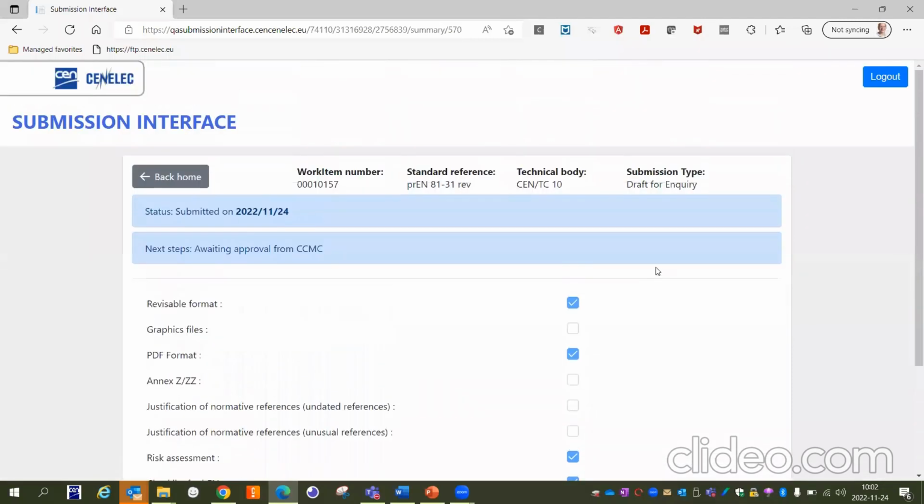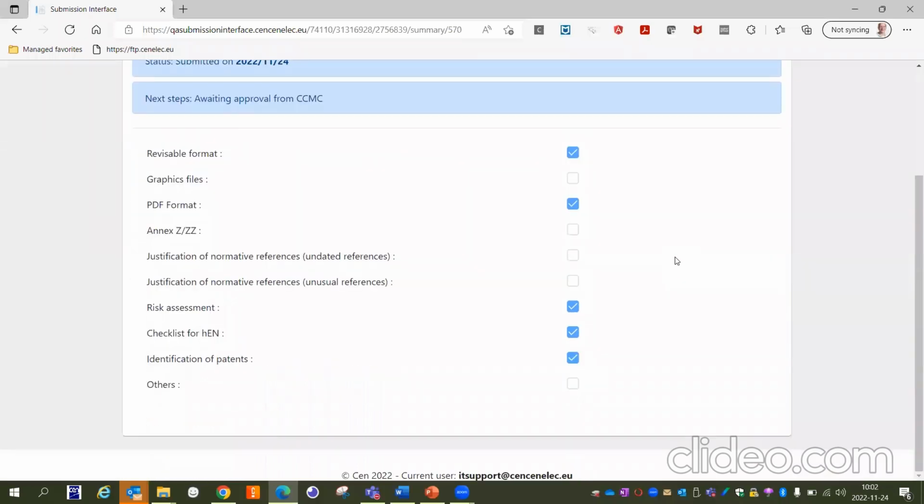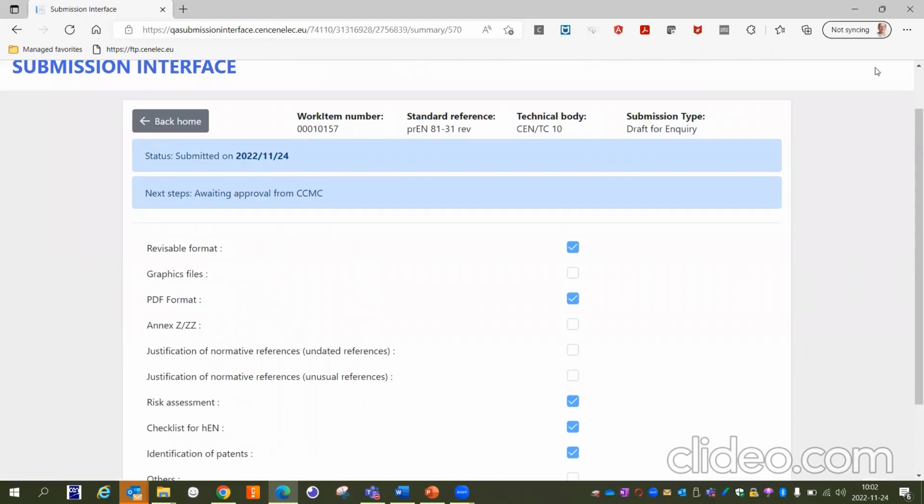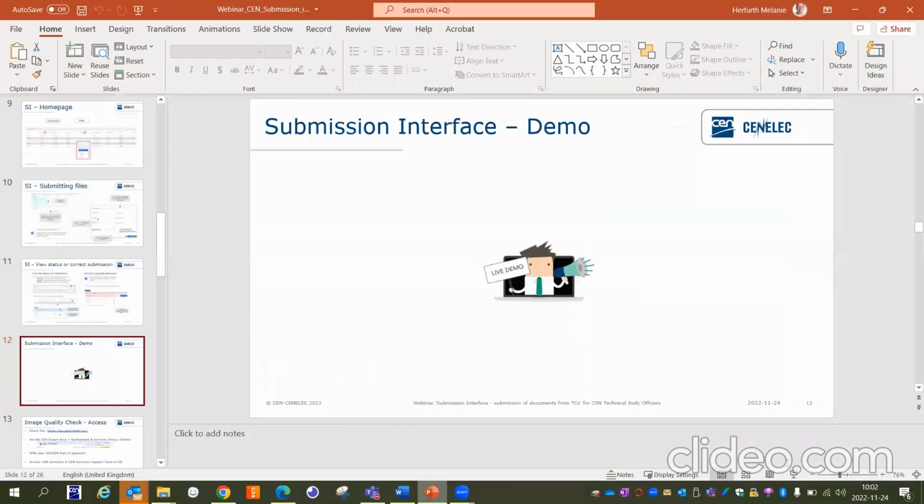And that's it for my little demonstration on submission interface. So I will go back to the presentation, and I will give the floor to Sébastien, who can walk you through image quality check and see how that is going.